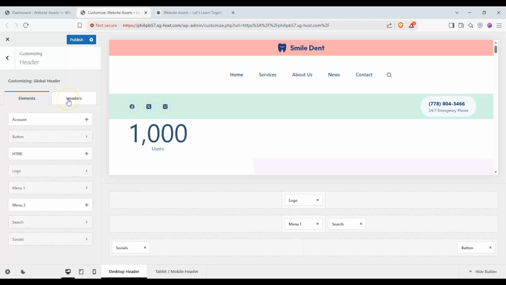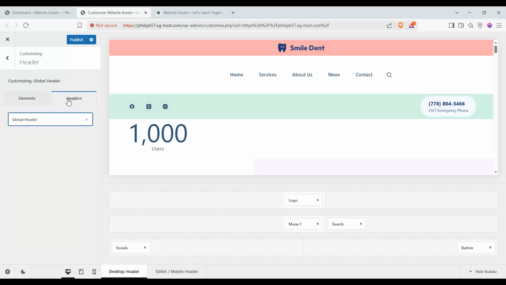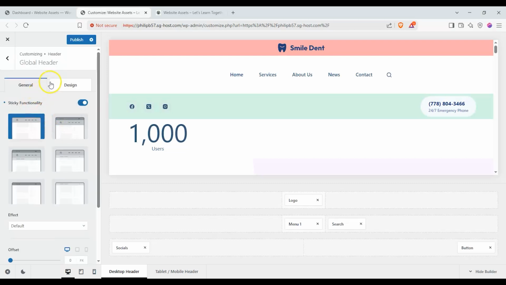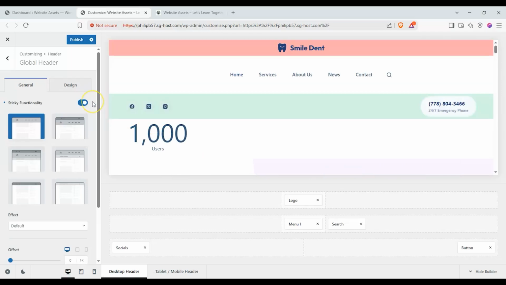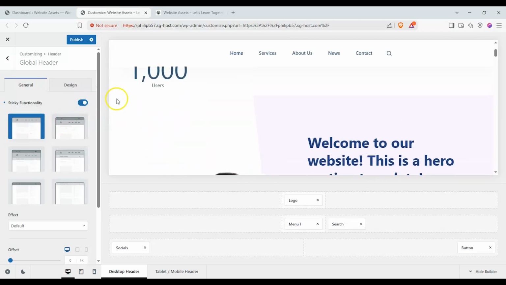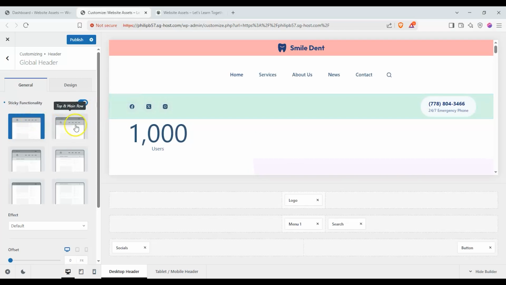And next we have this tab here called Headers, and we have global header over here. So we can enable or disable the sticky functionality from here. Then everything just closes up and it's not sticky. We can enable it, and we have a few options here. We can have only the main row be sticky. We can have the main and bottom row sticky, and there's like 6 different ones to choose from.